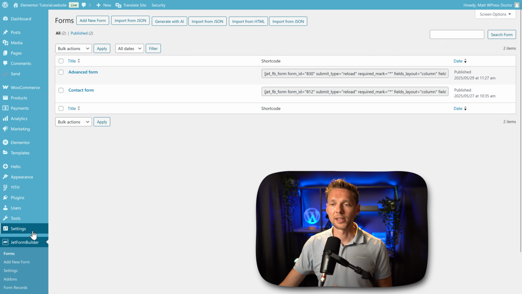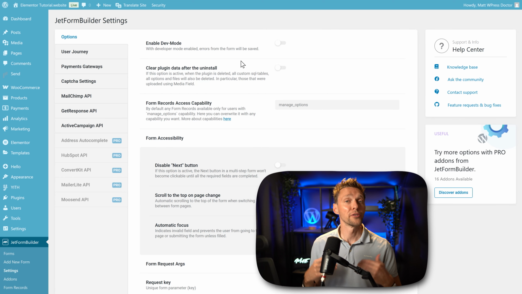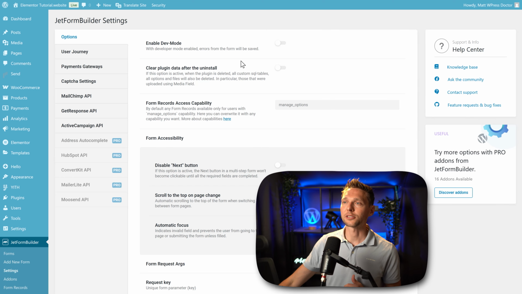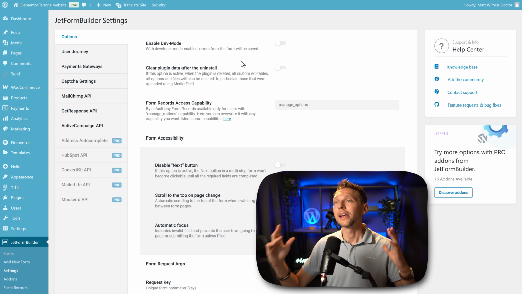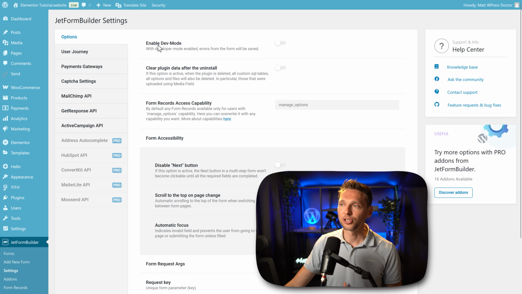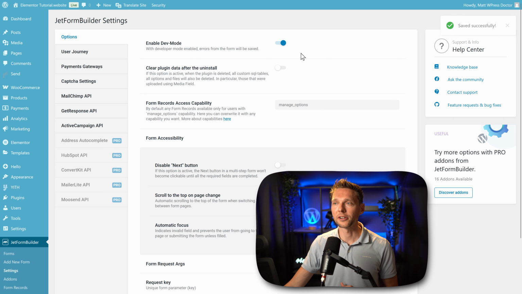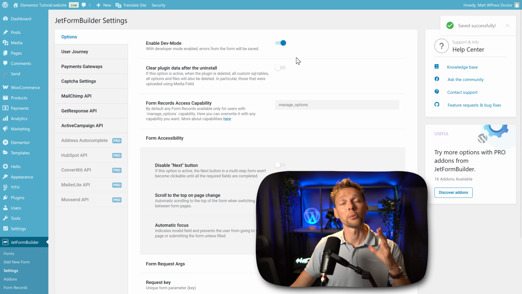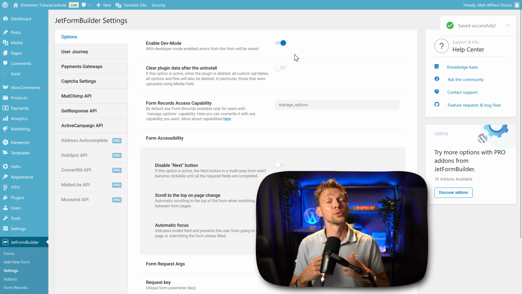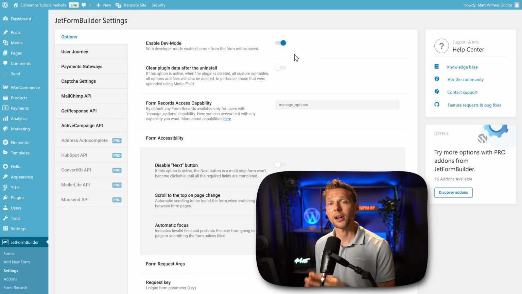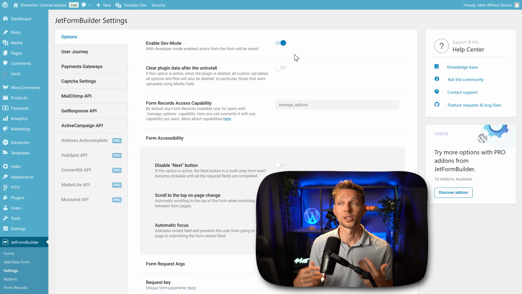If we go over here on the left side, we can go to Settings. In the options, we can see a few things that I need to explain to you. For example, if you've created a big form like the multi-step and you're running into troubles, just enable the dev mode over here, and then errors from the form will be saved for you to see. So then we can debug our form and make sure everything works smoothly.